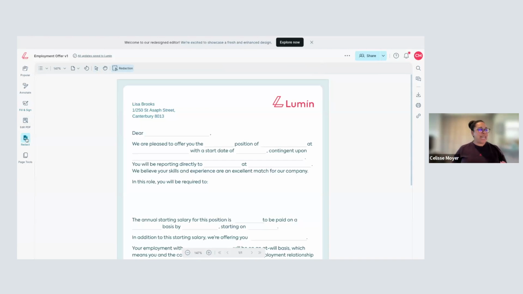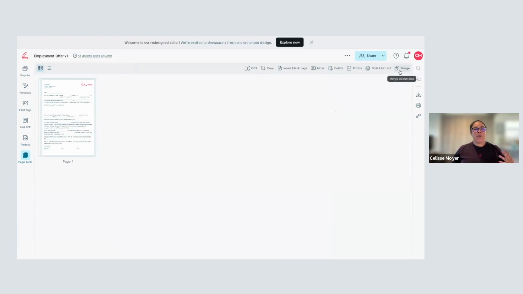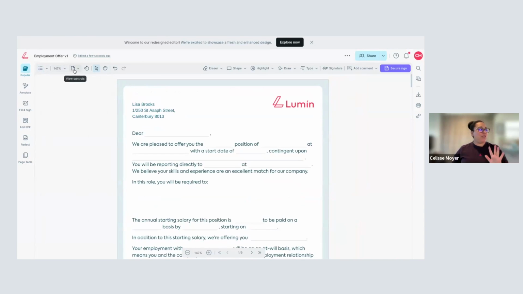Below that is redaction. And then last but not least on our categories are our page tools. So we've got our merge, our split and extract, our delete, and also we have OCR. All of our same zoom features and view controls are all the same. So we will leave those there.